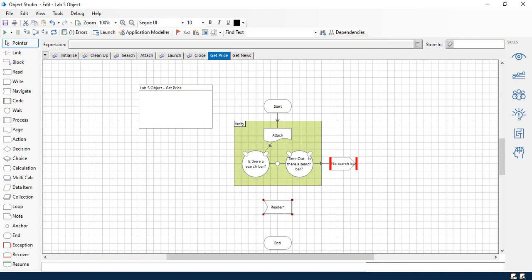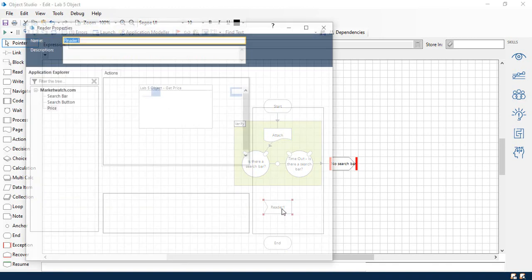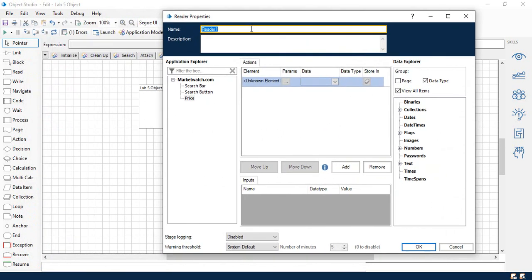All right, so we've got our read stage that we dragged and dropped onto the canvas there. Let's go ahead and open that up. And as usual, we'll always title this name: Read Price. There we go. Okay, so now we want to get the price here, which is our element. We're going to place that right there.